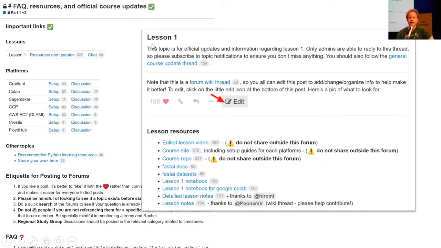And then secondly, for every lesson there will be an official updates thread for that lesson. So Lesson 1 official updates, and the same thing, only fast.ai people will be posting to that. So you can watch it safely, and we'll have all the things like the videos, the notebooks, and so forth. And they're all wiki threads, so you can help us to make them better as well.